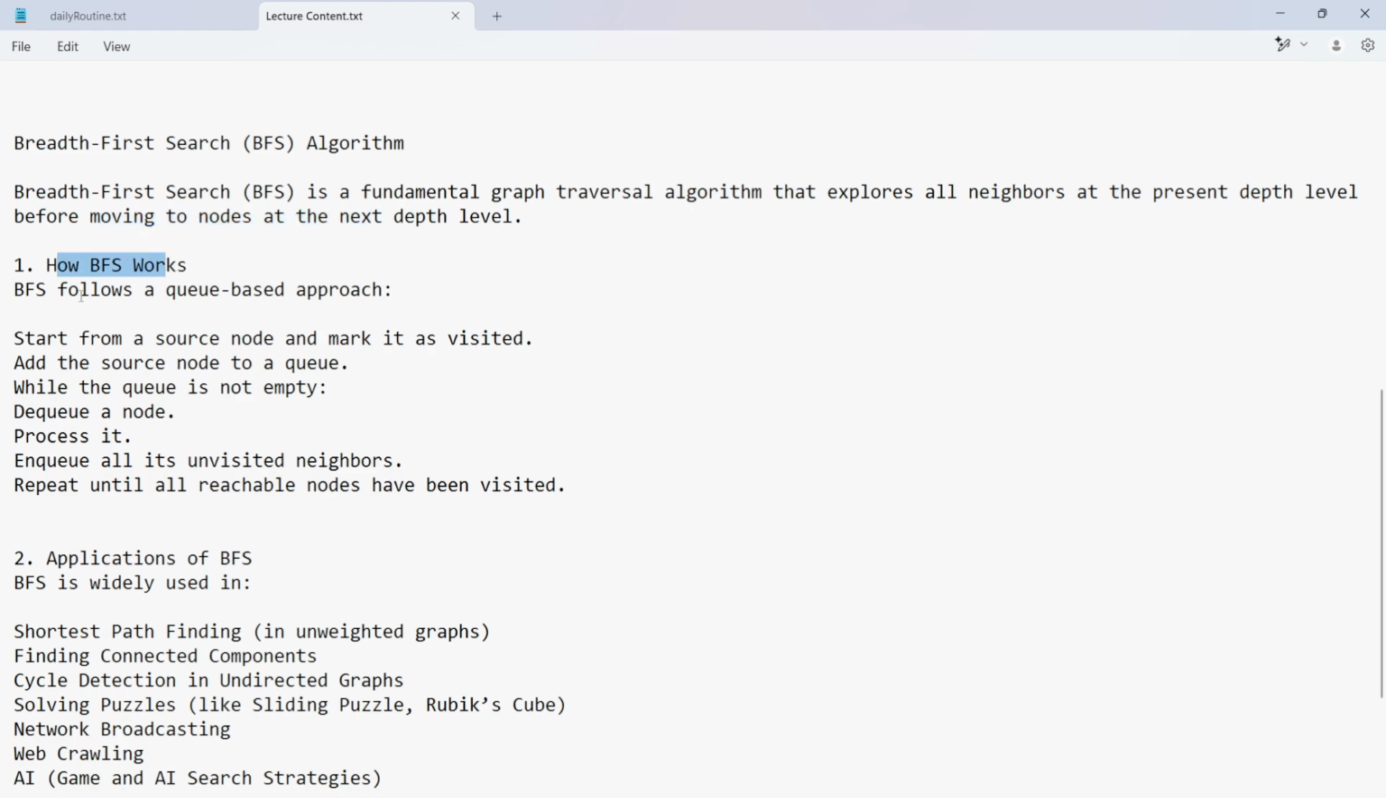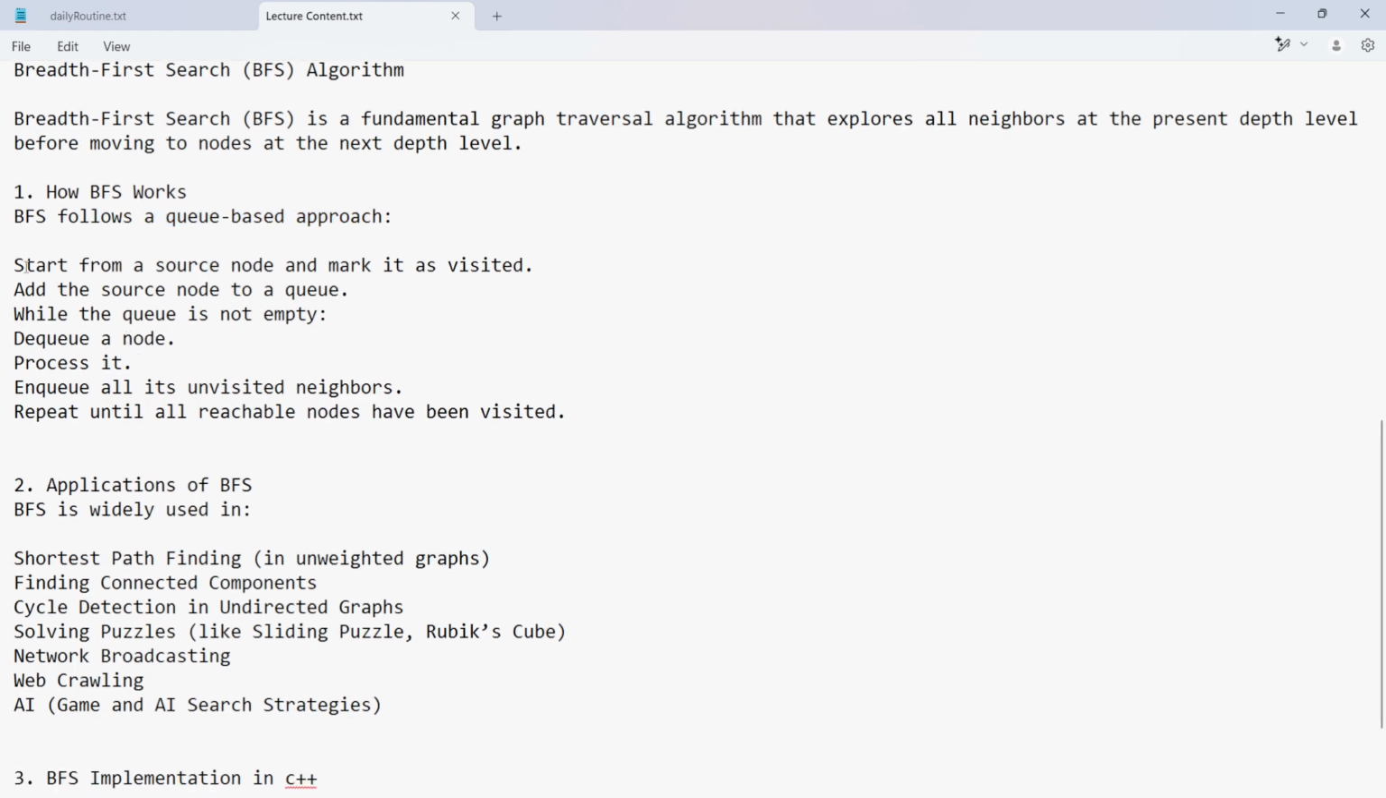What is the implementation, how does BFS work? BFS follows a queue-based approach. In the queue-based approach, first start from a source node and mark it as visited, and add the source node to the queue. While the queue is not empty, we dequeue a node and process it, enqueue all its unvisited neighbors, and repeat until all reachable nodes are visited.